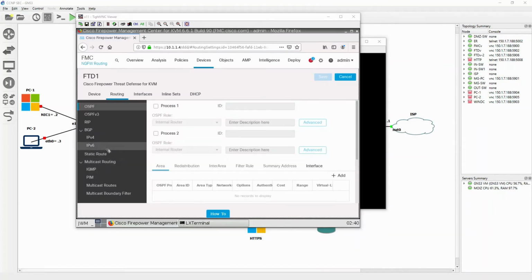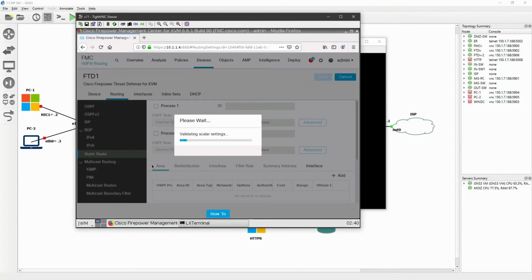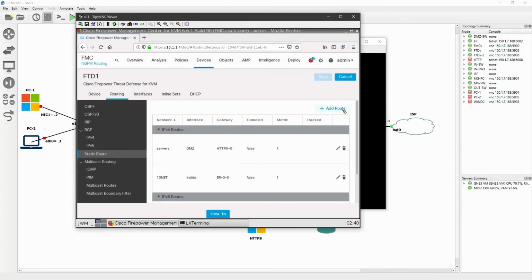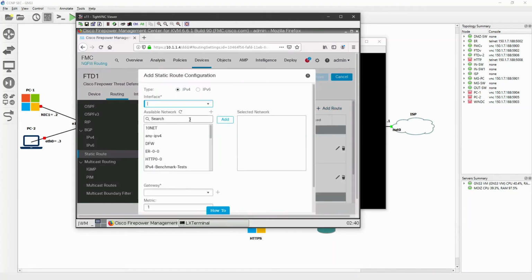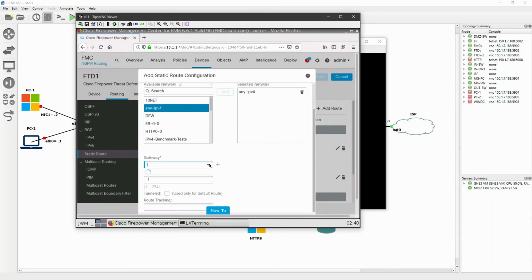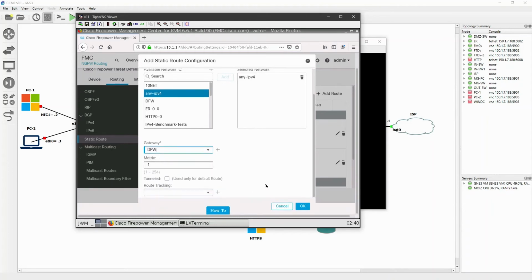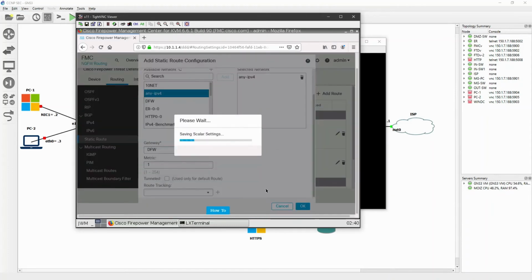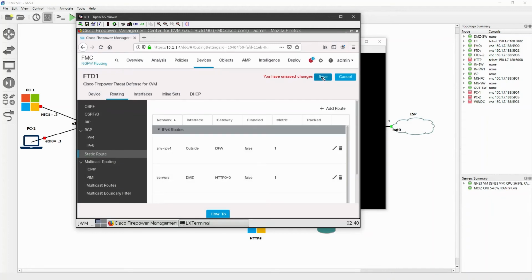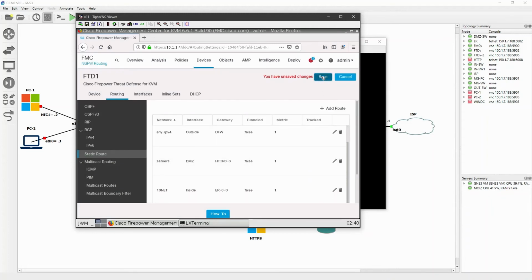Right, so I will go to my static routes, and now I will click on add route, and I will say route outside, any IPv4. I do have an object here, default gateway, and that is 192.168.122.1. You can see over there. Click on that one and click on OK. So the object has already been created previously, so I'm using the one, and click on save.